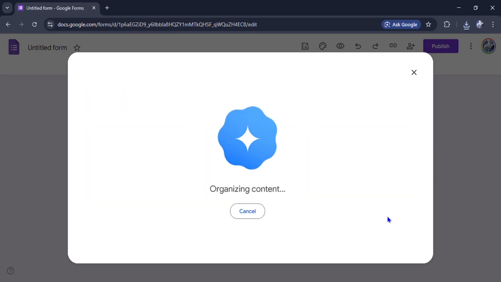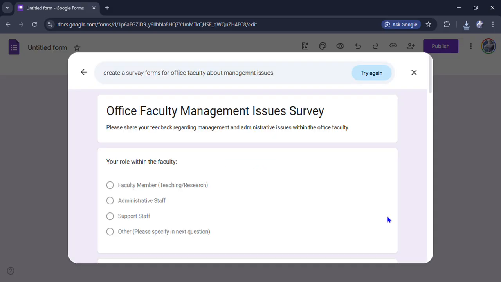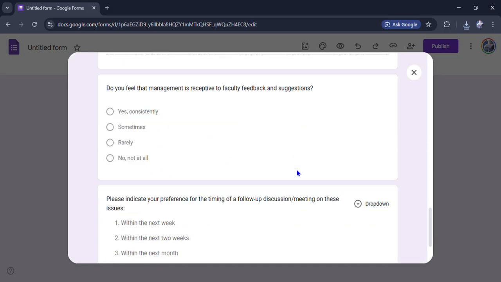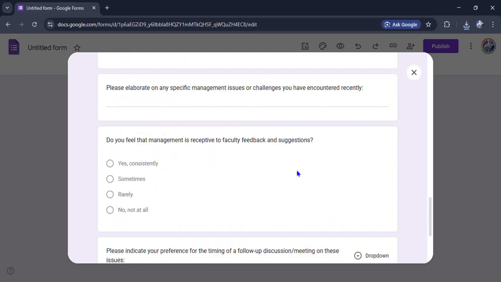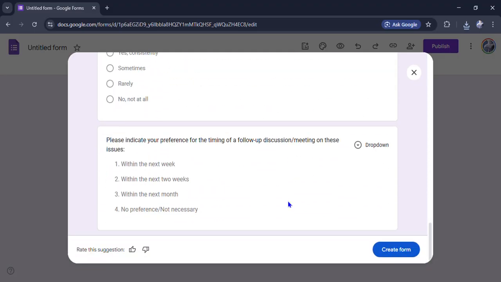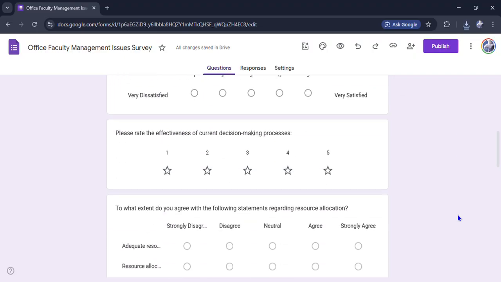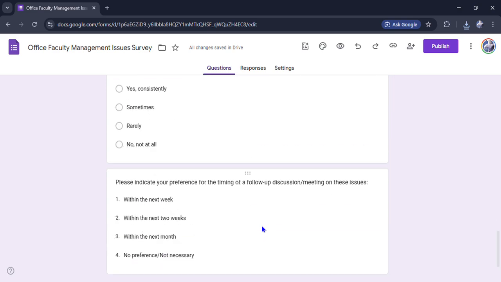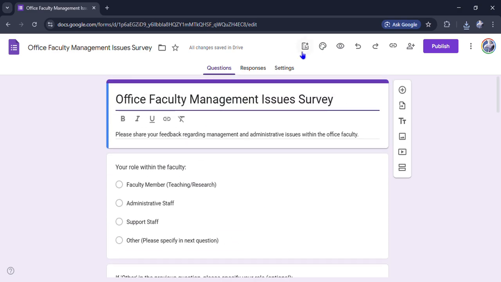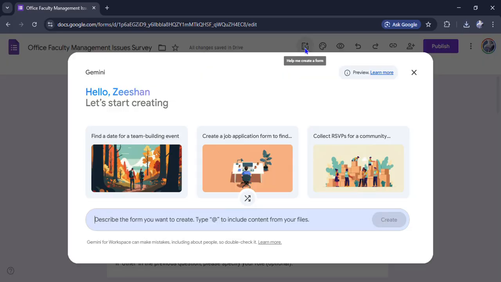It will take a little time, almost 5 seconds, and then the form is created. We will scroll down and click create form. We have a form ready, and if you want to change something, you can click here and then describe what you want to change.